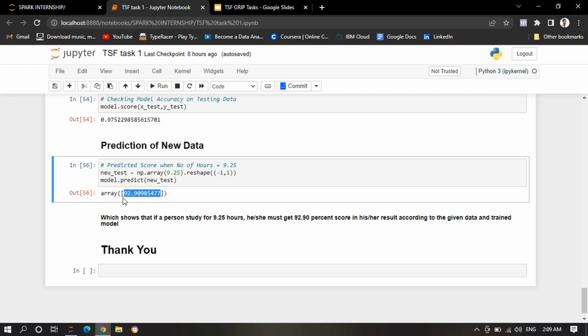So this is the predicted model that we have chosen, and this was a simple task by the Spark internship program, and this was the first task that I performed. It was a very beautiful task, and I learned very much from it. And you can see that there is a very good performance from it, and we can predict the score of students accordingly. Thank you so much.